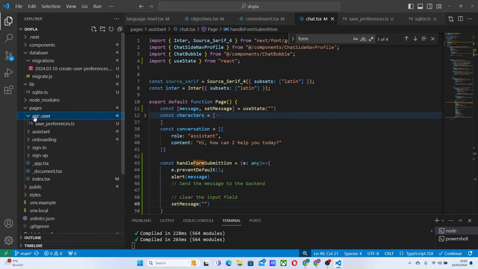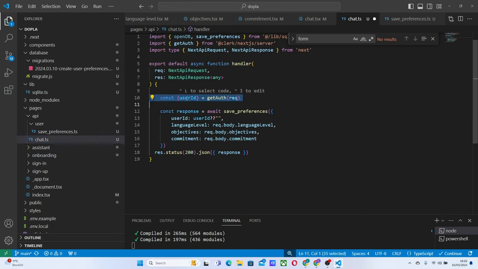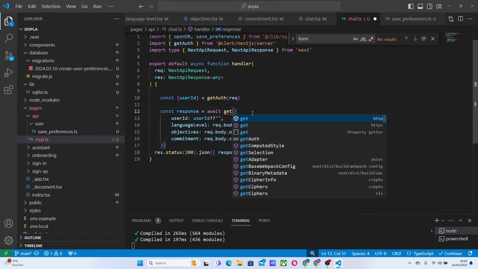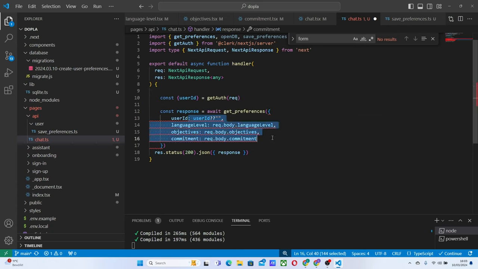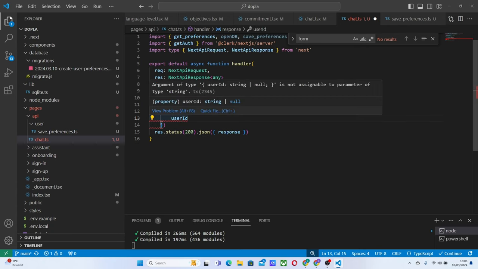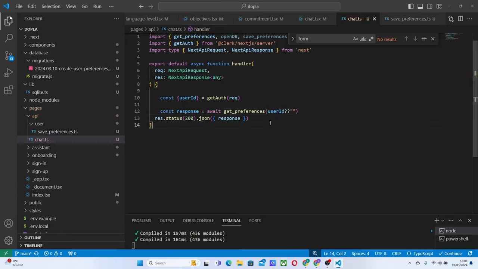For sending the message to the backend, we need a new route in our API routes. We come here again in the API, not user but API, and create a new file called chat.ts. This chat will have nearly the same structure as this one, so let's copy and paste. We need the userId, and we need getPreferences instead of savePreferences. We just need userId, I think we pass it directly without an object. We still need this because it can be null.